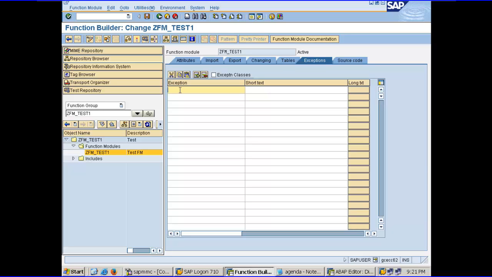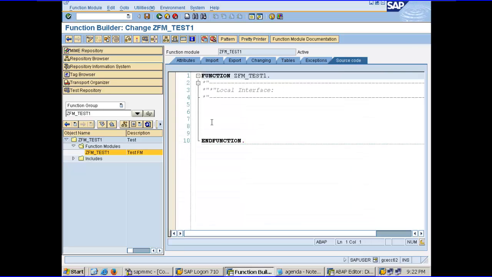And then you can capture that exception in the program, and then later you can give some kind of message there. So we will see that as well. Source code is your place where you want to write your code.